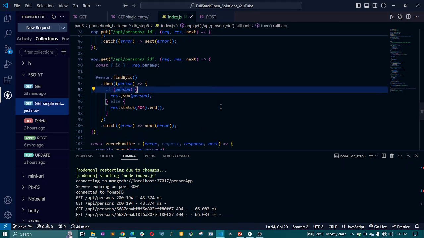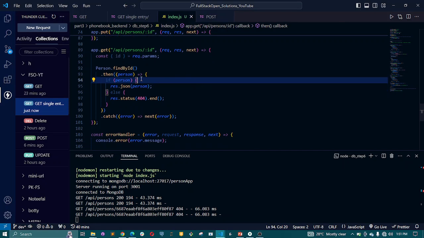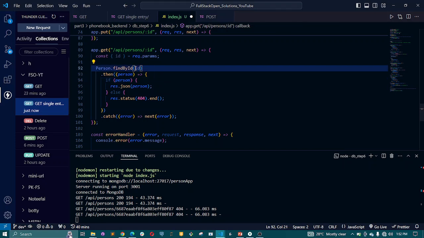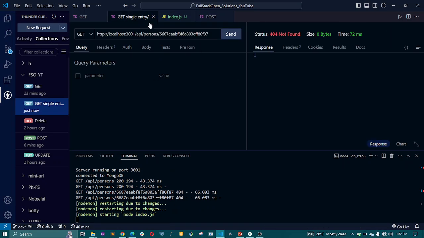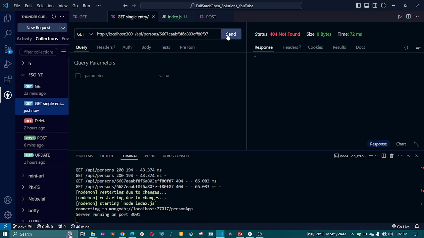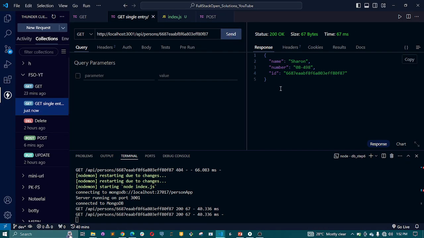Find by ID. Okay, here, find by ID. We are expected to pass in the ID here, right? So having done that, let's go back to get single entry. Hopefully this works, right? Awesome, awesome. Now we have Sharon, right?